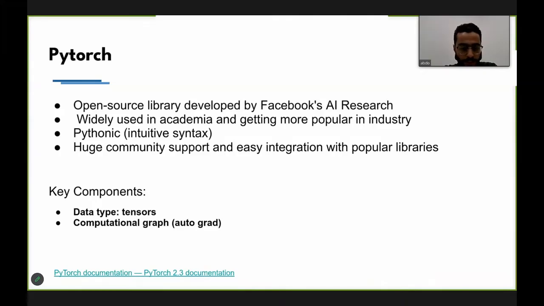PyTorch has a computational graph and autograd, so it creates the computational graph for your code, for your model. It calculates the gradients for you and does the backpropagation, the partial differentiation and stuff. It does everything for you in the background, and you just call one line of code and you have your model's output done. So pretty cool.